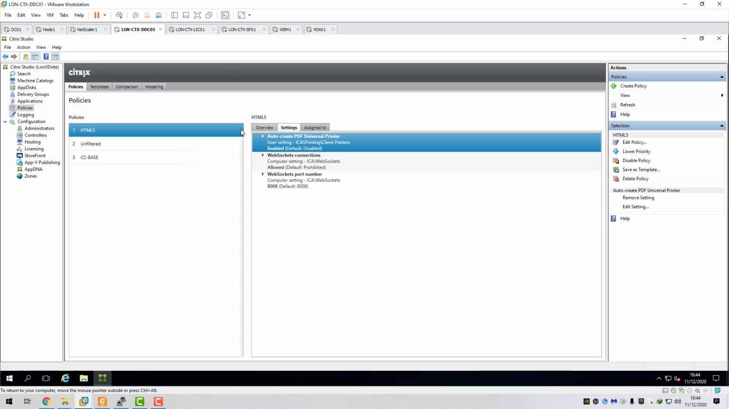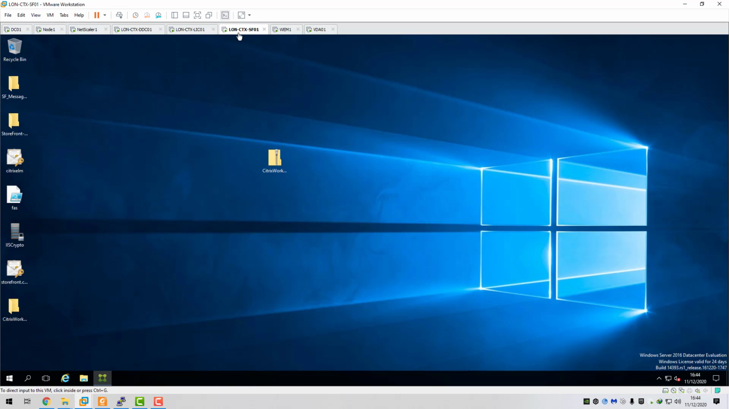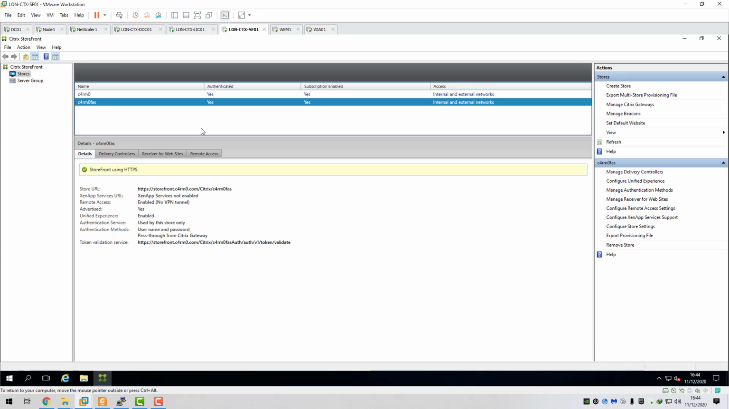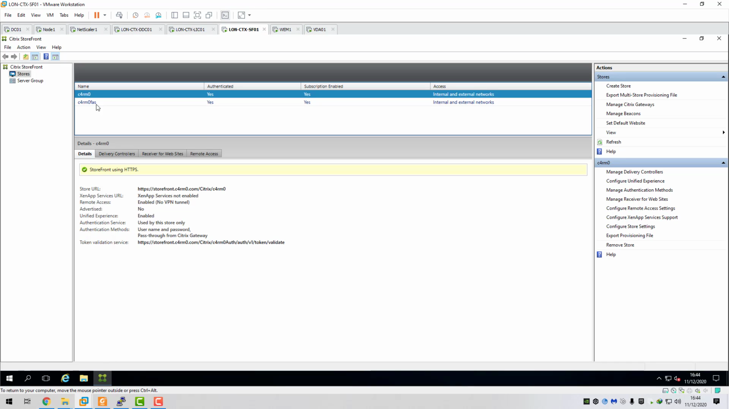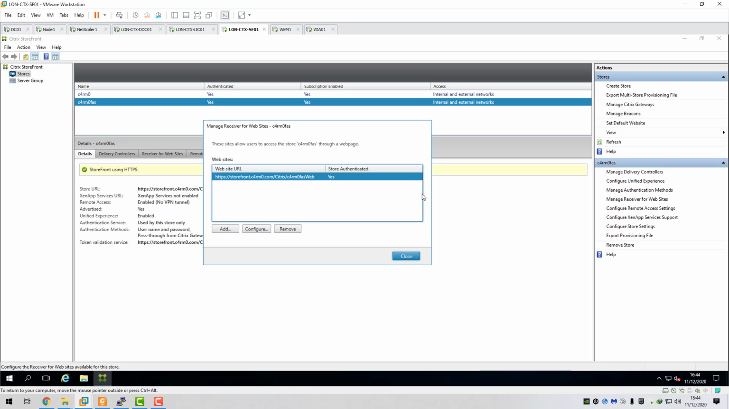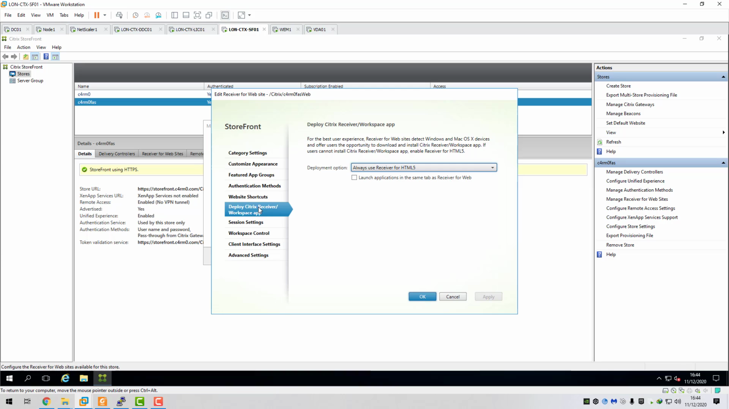The next thing we need to do is on our storefront servers, within the storefront console on the store, edit the Receiver for Web settings and click on Configure. Under Deploy Citrix Receiver Workspace app, you have to basically use either of these two options at the top: always use Receiver for HTML5, or only use Receiver for HTML5 if the local Citrix Receiver Workspace app isn't available.